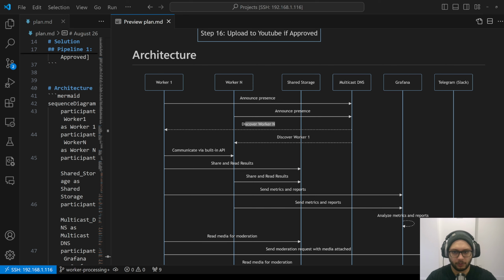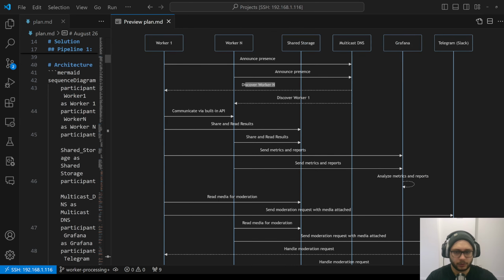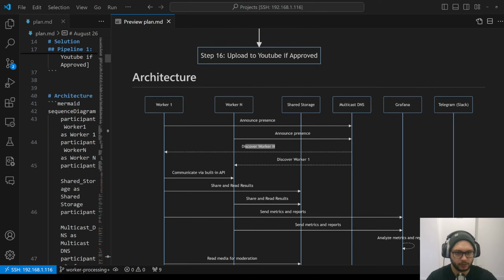I need to, let's say, think a bit more about it. Yet shared storage helps with resilience. Also, I have forgotten one important thing about architecture.